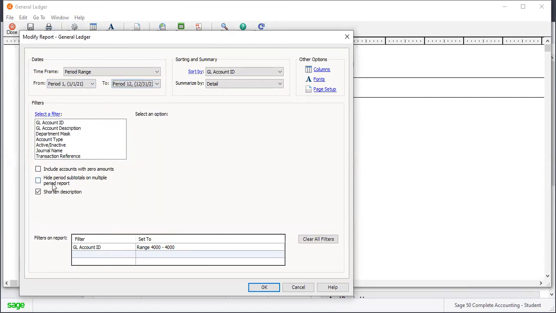If you want to hide an account with zero amount, you check here. If you want to hide the period subtotal, you click here. Shorten description, you click here. I will tell you the reason why you may need to hide the period subtotal. Let's say you want to sum for the whole year, especially those of you working with an audit firm. When you go out to audit and ask for the GL, please tell them to hide subtotal from their GL.